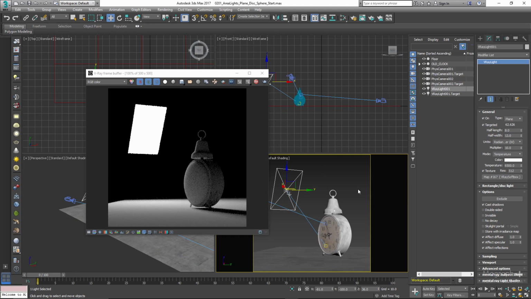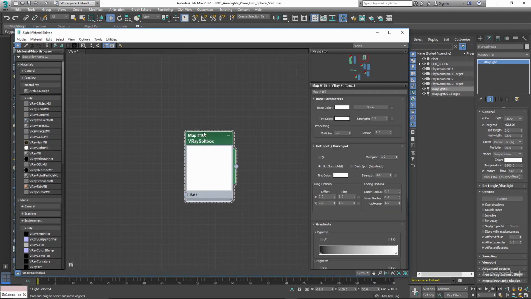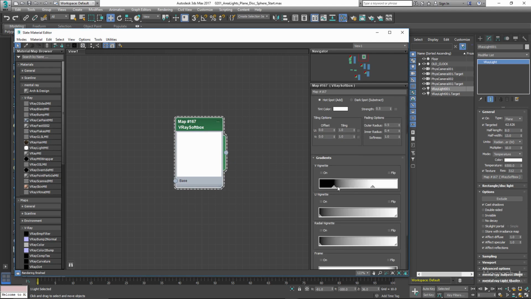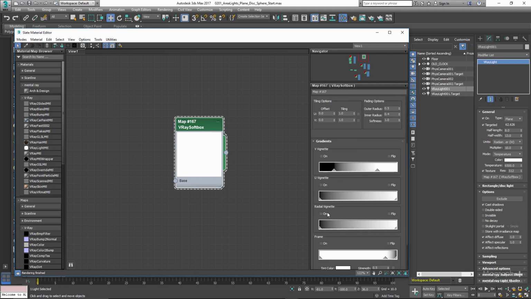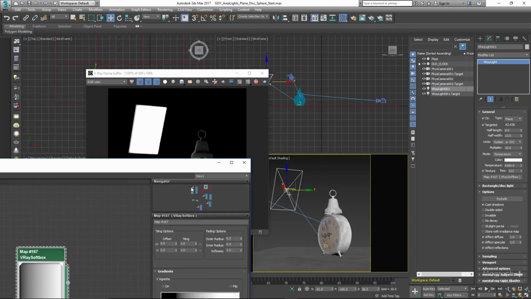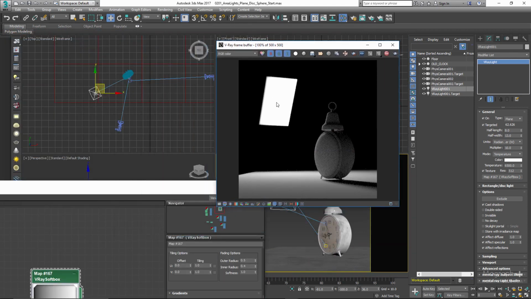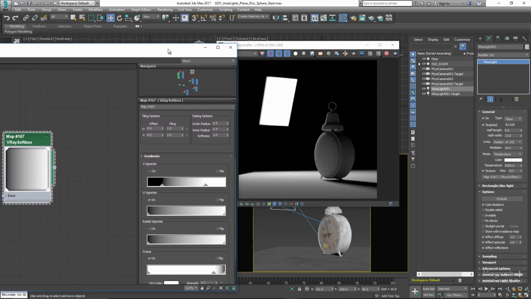press M to open up Material Editor, and let's drag this map to our active view. Double click on it to select it. If you come down, you can make the softbox have a frame and a U vignetting. And as you can see, the softbox is quite visible on our light surface. And also it will be visible in our reflections.